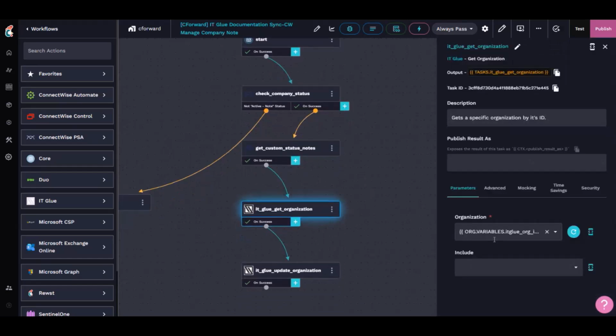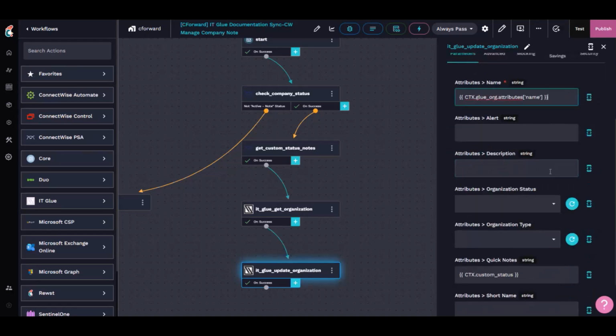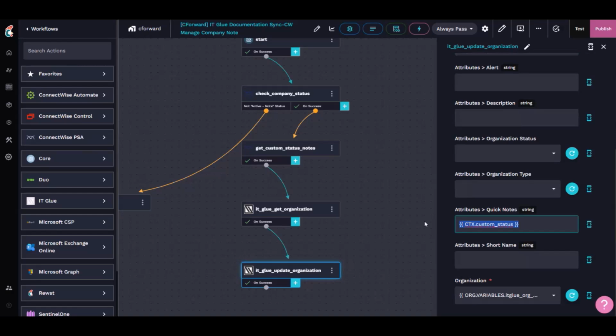And we get our IT Glue organization. We just use the org variable for that. And we actually put it in the quick note, which in IT Glue's case is, you get the whole organization, or you update the whole organization, and then under quick notes, you just throw in that custom status.